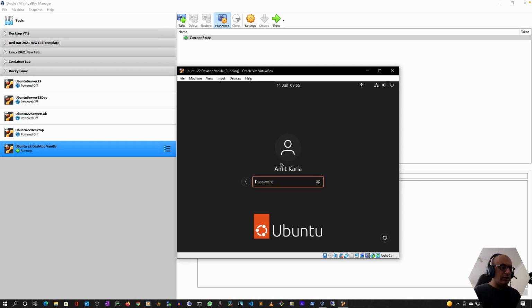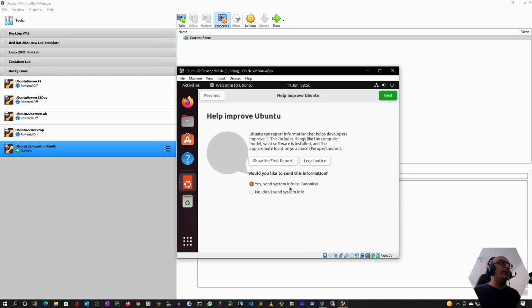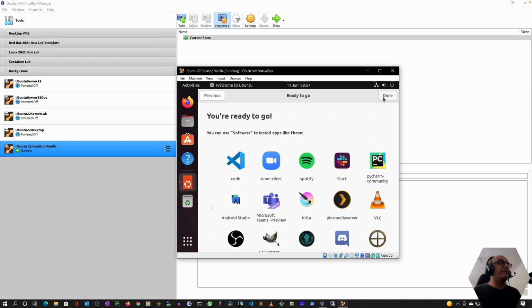So I'm going to log into the OS. So I've now logged into the OS. It's going to ask me if I want to connect to my online accounts. I'm actually going to click on skip to continue. It asks if I want to send this information. Yes, I do want to send this information to the vendors of Ubuntu. I think they're doing a great job personally, so I click on next. I set the default for that, which is that I don't want to send my location services, so next, and we're now good to go.